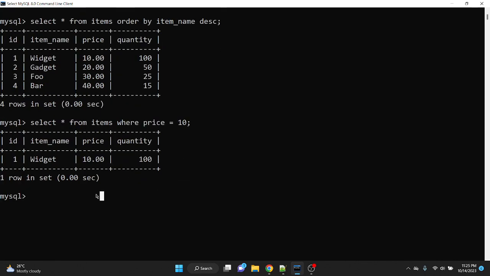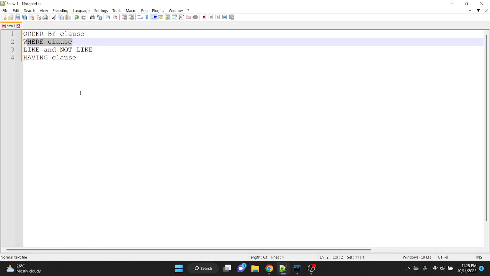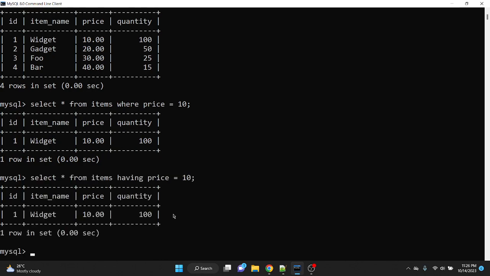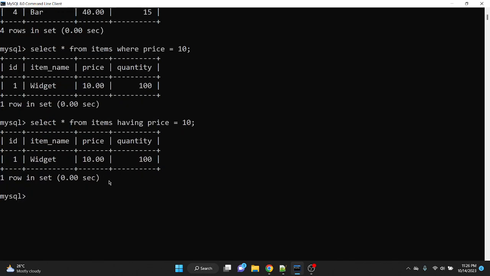Okay. Next, I will move on to the having clause. It is easy for me to explain the having clause with the where clause. I will explain how to use the having clause with an SQL command. I will add the having clause here. Having price 10, you can see the result is the same as the where clause. I will explain what the difference is between where and having clauses.